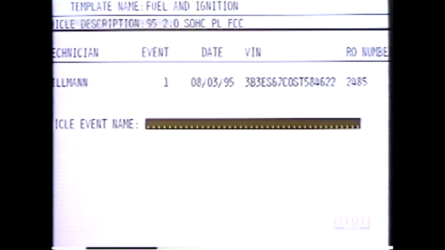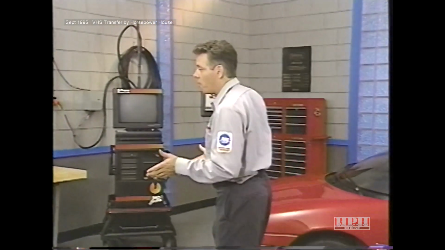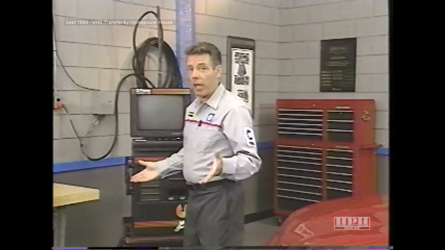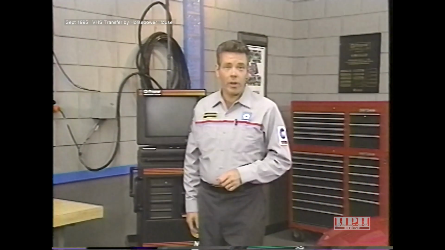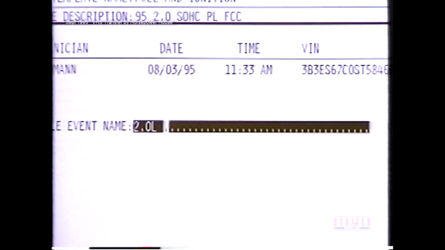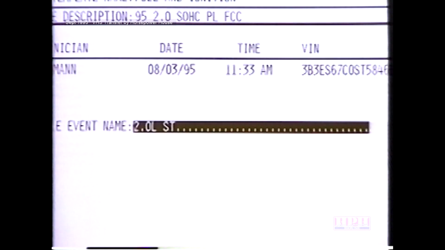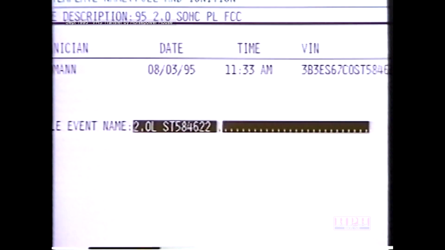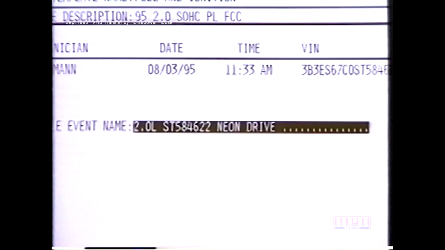After uploading each event, the MDS prompts you to assign it a name. Event names can be up to 40 characters long, using letters and numbers. There is some pertinent information that should go into the event name, so it can be easily retrieved later if needed. This information includes the engine size, the last 8 digits of the VIN, and the symptom or another reason for making the recording.